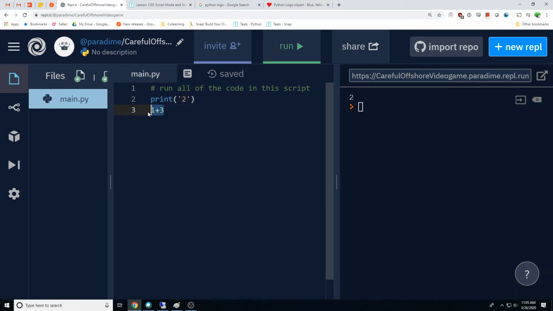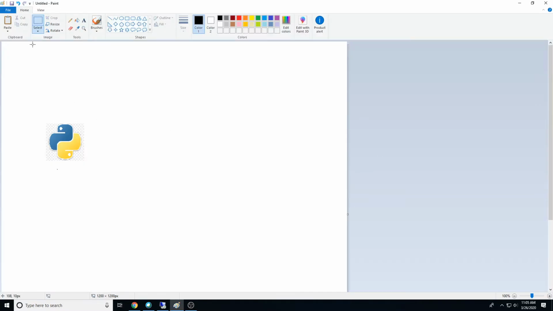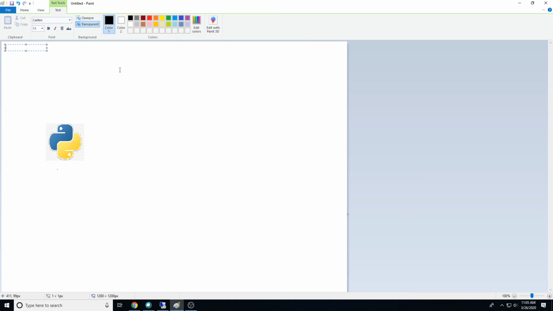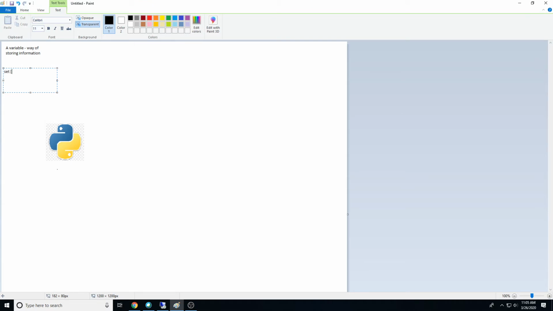So the next thing is we're going to talk about variables in Python, and to do this I need the assistance of MS Paint. So what is a variable? Remember that in Snap, a variable is just a way of storing some information. In Snap we use set, then the variable name, and then the value. So that is how it looked in Snap.